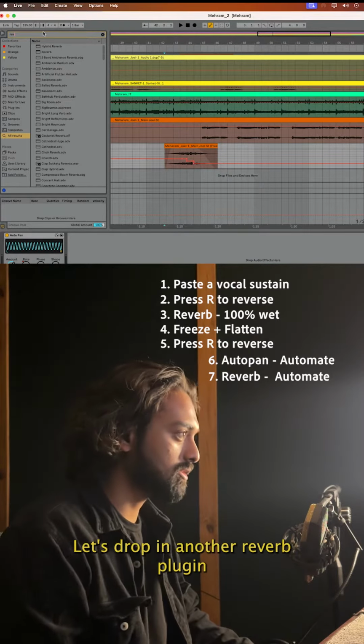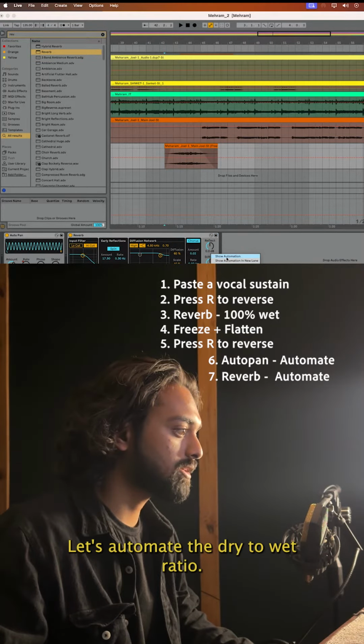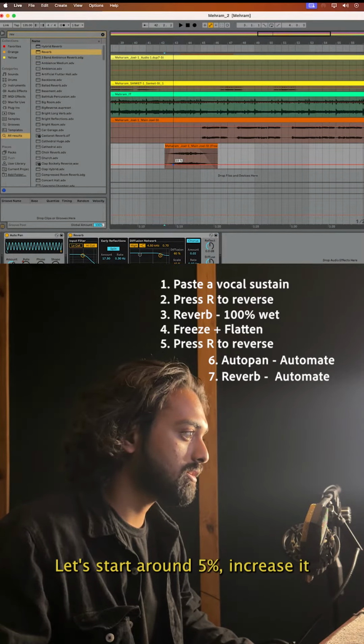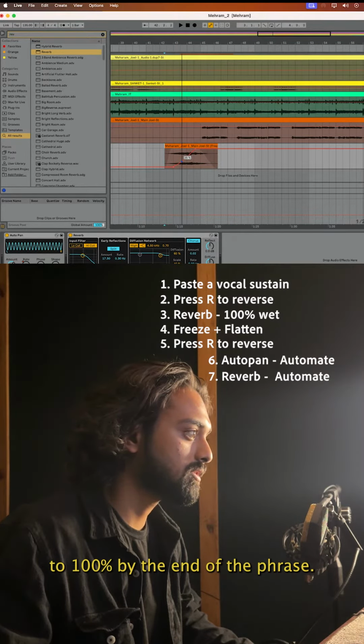Let's drop in another reverb plugin. Here, let's automate the dry to wet ratio. Let's start around 5%, increase it to 100% by the end of the phrase.